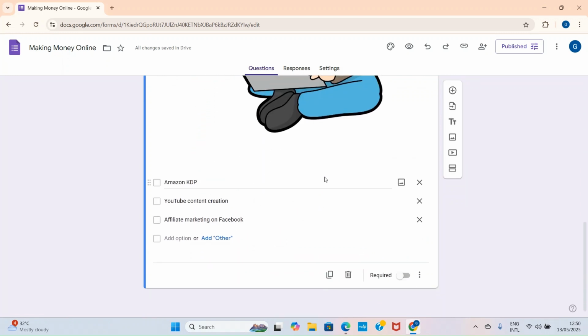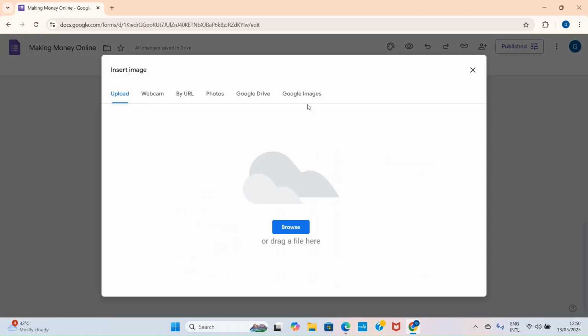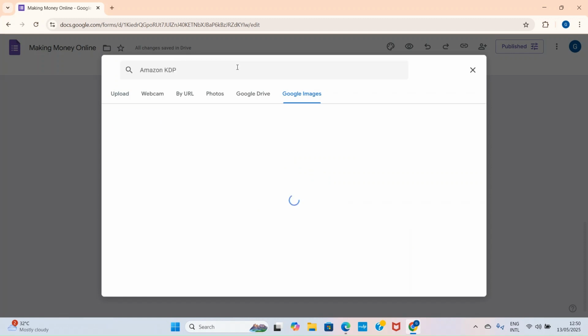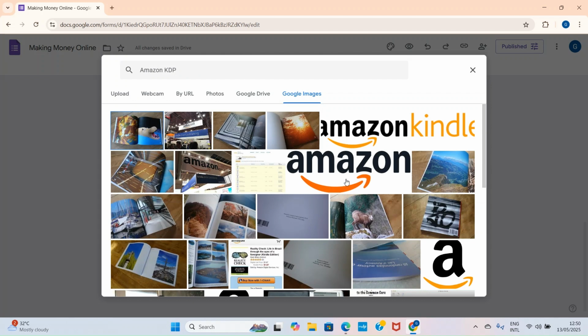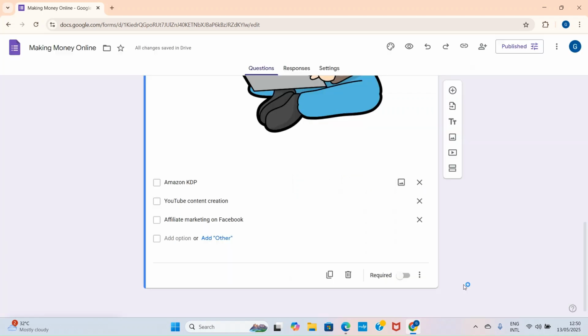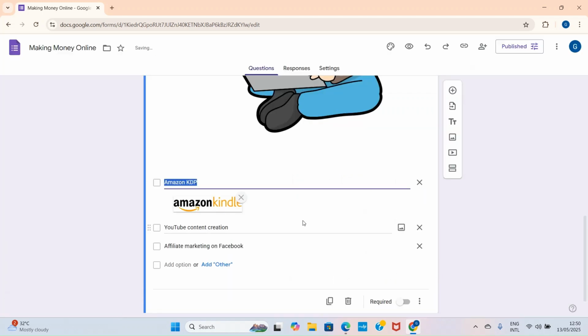All right, then Amazon KDP is one of the options. I can pick another image that represents this. Let me go with Google Images. So I'll search for Amazon KDP. So I want to customize this in a way that it will look excellent. Let me go with this, or will I go with this? No, this one is okay. So click on the image you want to use, insert. All right, and this has appeared.